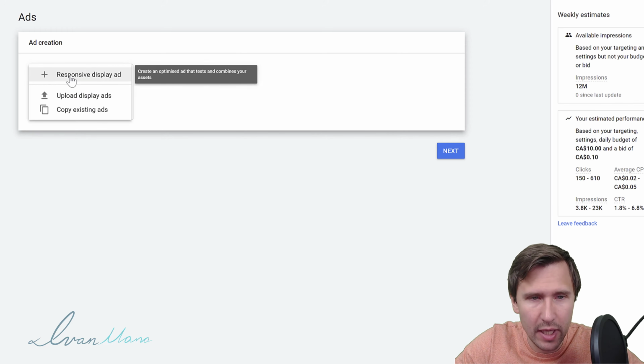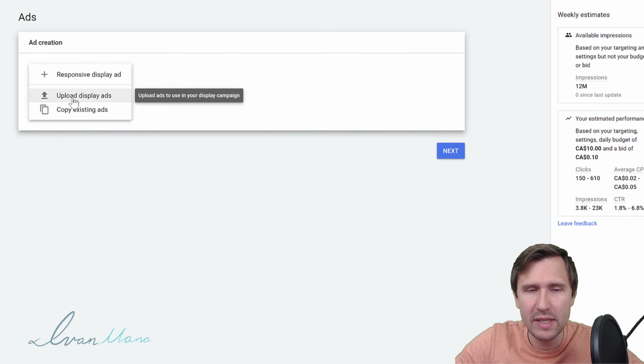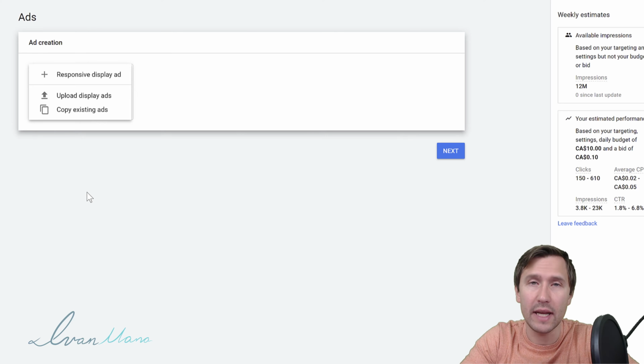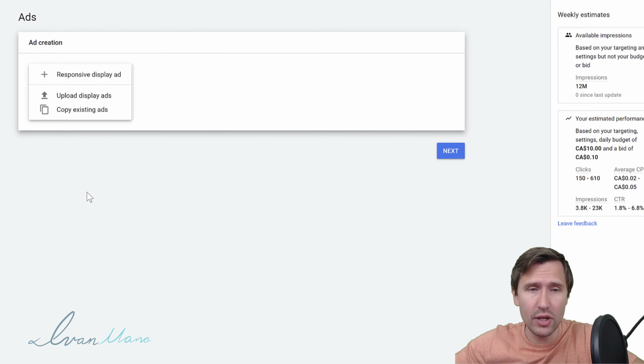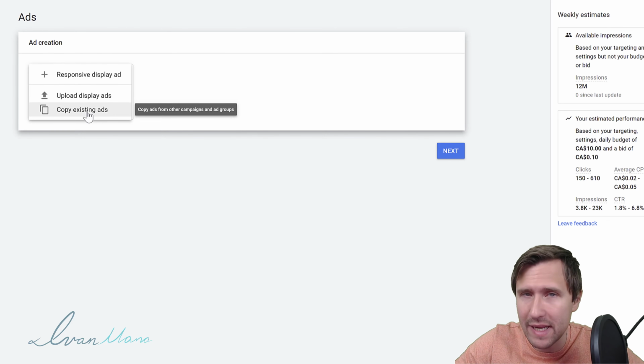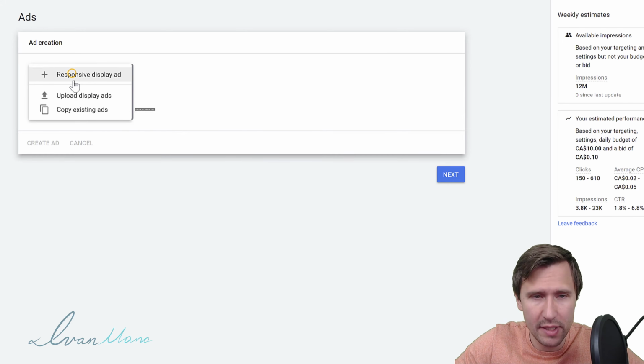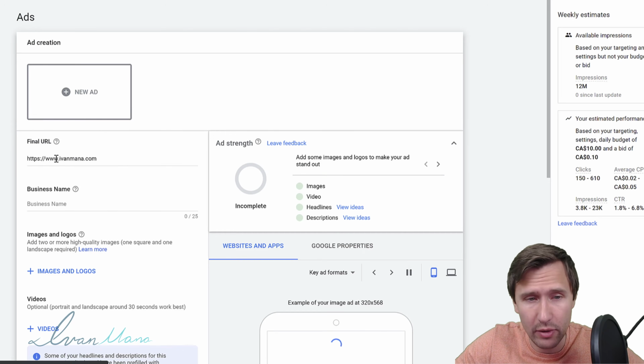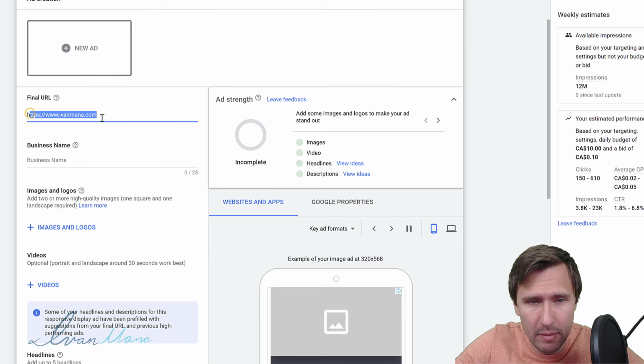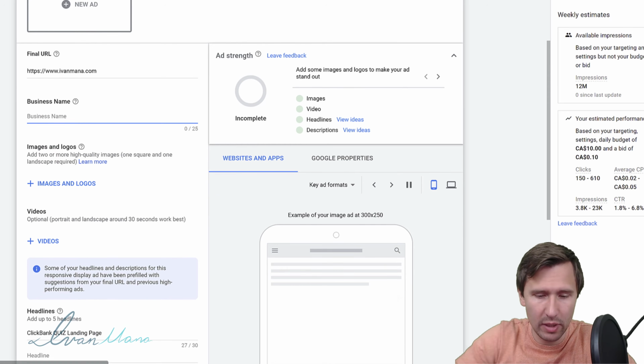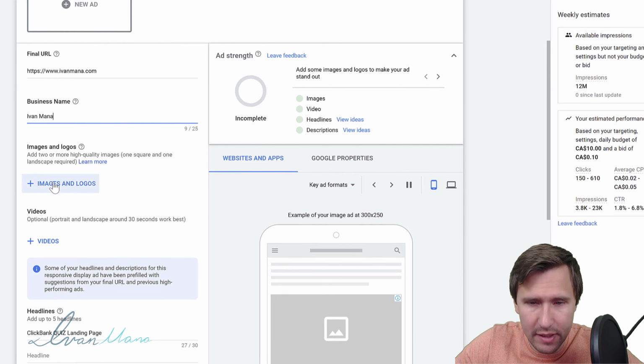So let's click on create new ad. So you can upload display ads. This is if you have like a marketing agency that has created ads for you, you can upload them here, or you can copy existing ads. We don't have any. So we're just going to start from scratch and we're going to build it out ourselves. So the first thing here is going to be our website. Then we're going to enter our website name, and then we're going to enter images and logos.